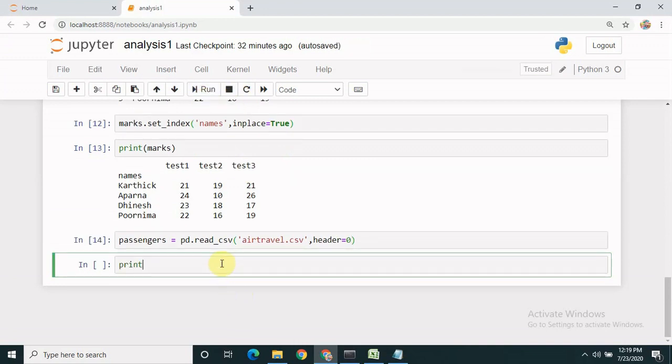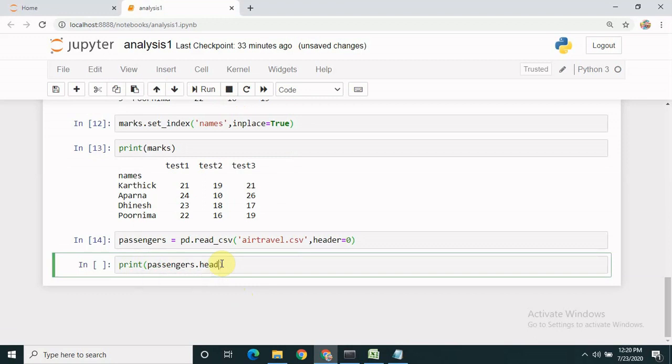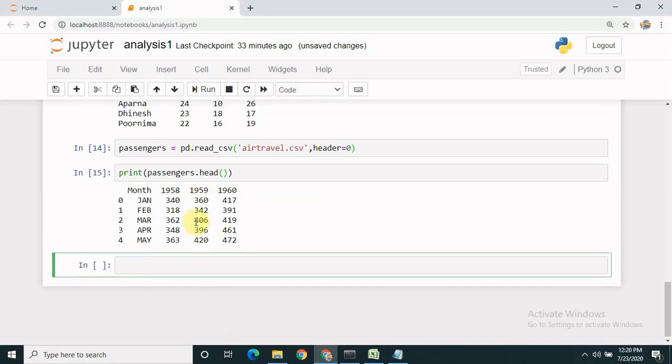So now if I say print passengers.head, this will give us the first 5 lines, or rather the first 5 rows. Note over here also the same thing. Pandas will create its own index 0 through whatever 11, 12.